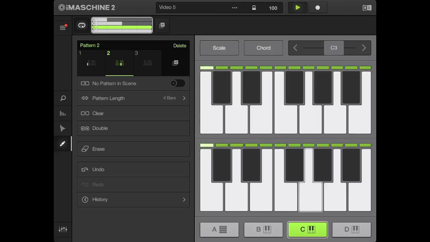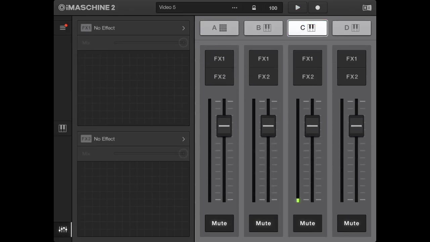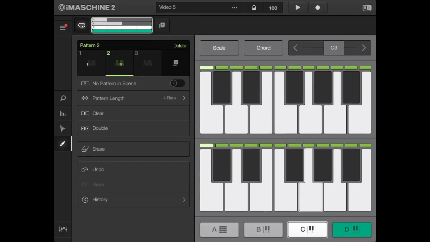And pattern two is even less, actually. So there's nothing, nothing, nothing, nothing, all the way until right at the very end. And that's it. Pattern three is a pattern, but it's just empty. There's nothing recorded. Let's have a listen to D.